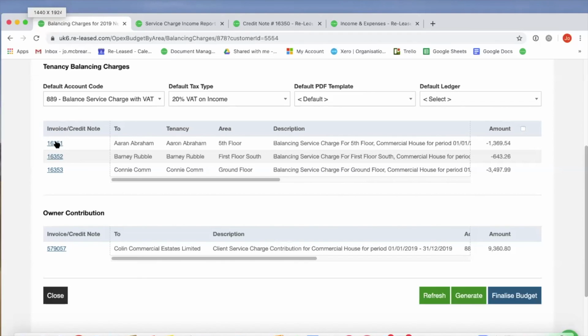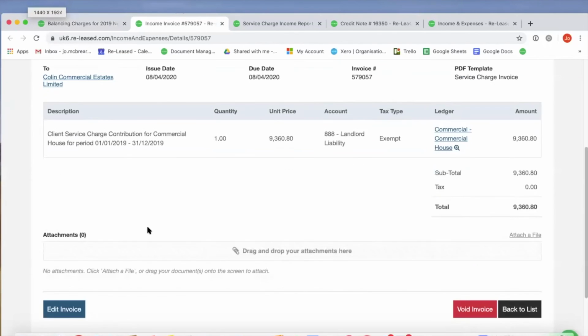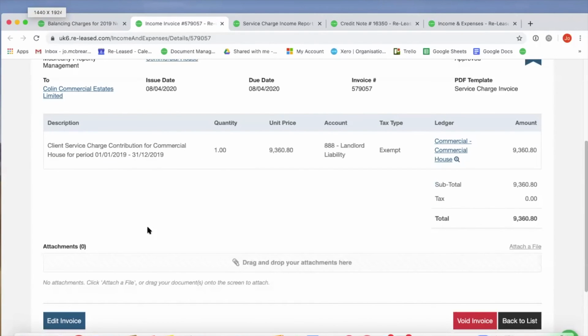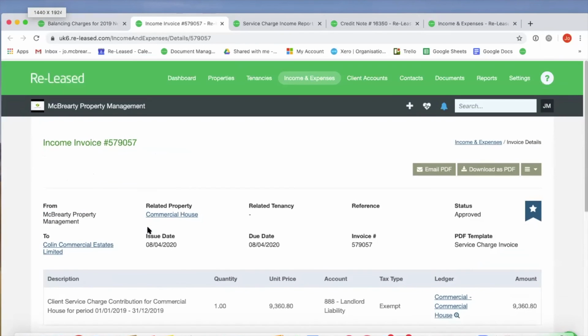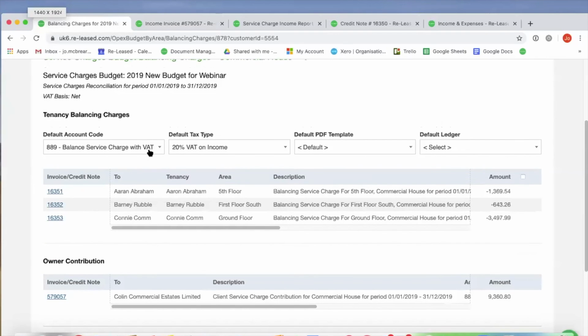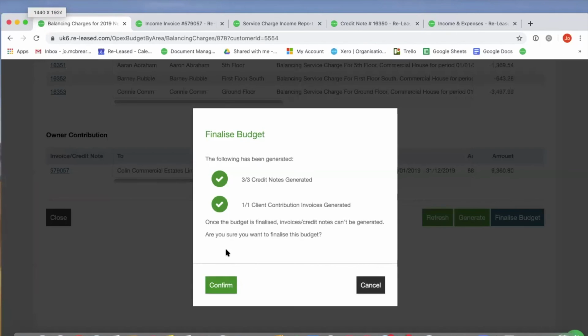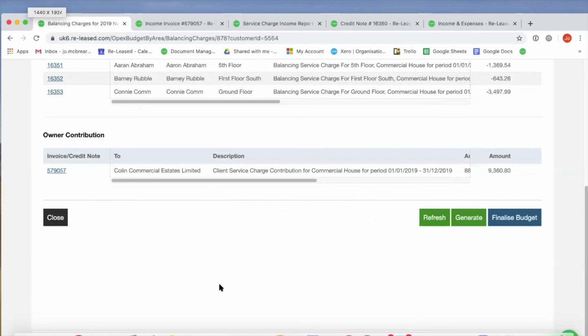So you can see we've now got my invoices that have been created. I've got 3 balancing credits and 1 balancing invoice, which I can zoom in to have a look at, the balancing service charge. Okay, so what we will see now is we've got a finalize button, so I can finalize that they've all been done.